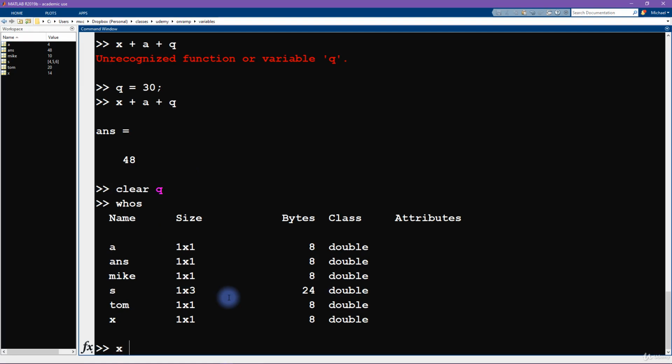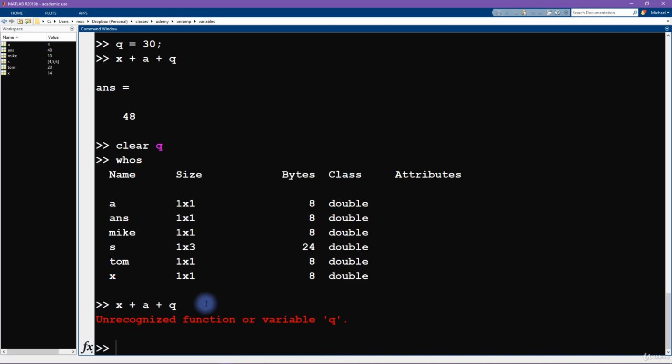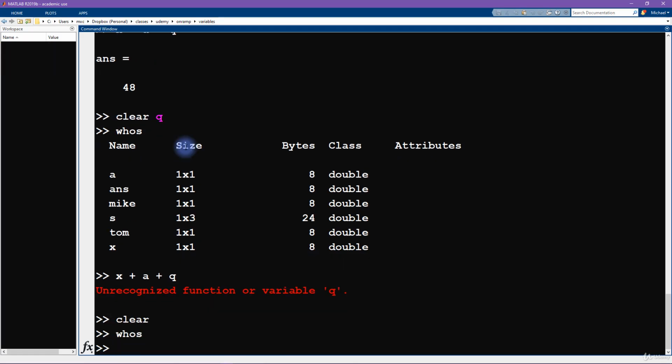And now if I go back to this expression where I say x plus a plus q, we get, again, this error message, unrecognized function or variable q, and that's because q no longer exists in the workspace, because I cleared it out of there. If you want to clear all of the variables from the workspace, you just type clear on its own, like this. And now I type whos, and I get nothing. There's no more information in the workspace, and you can also see this widget here is empty.